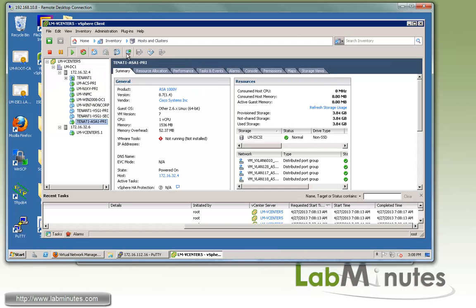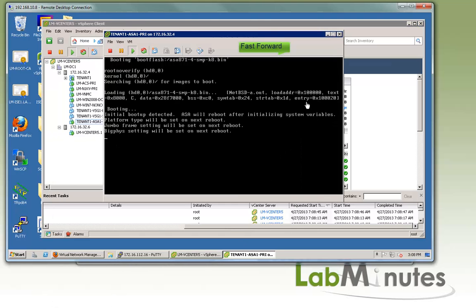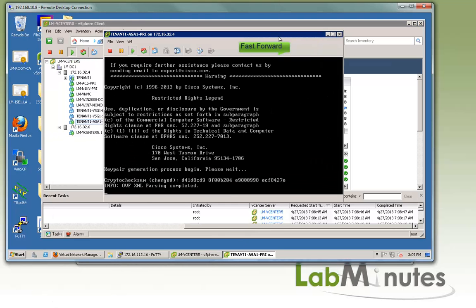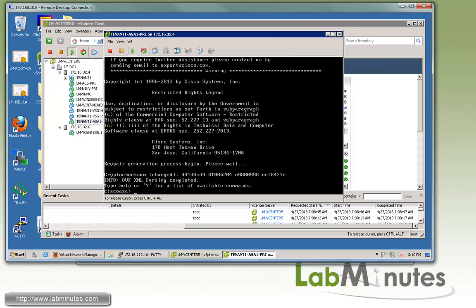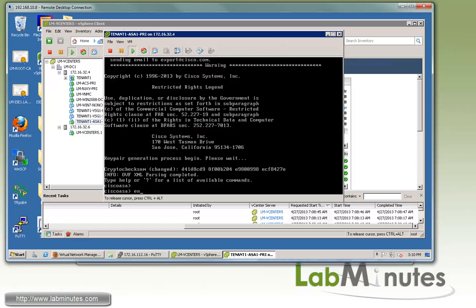Now we're going to open the console, although it looks like we misspelled tenant. We can just fix it real quick right here. Okay, so the boot up is complete, and now we are dropped into the command prompt.